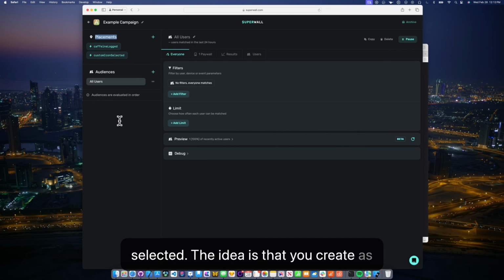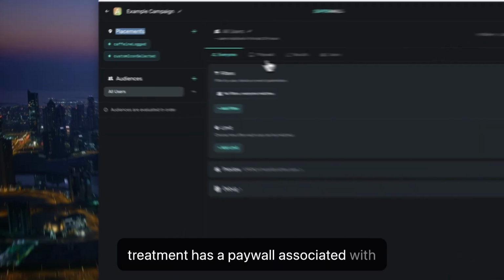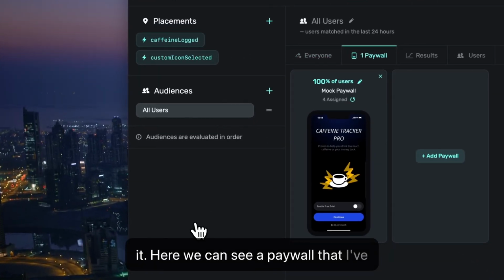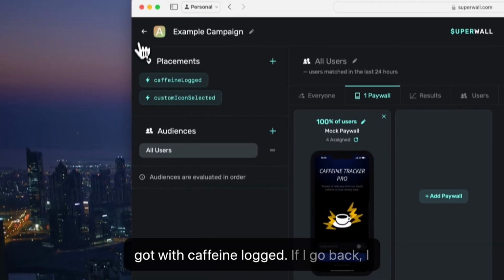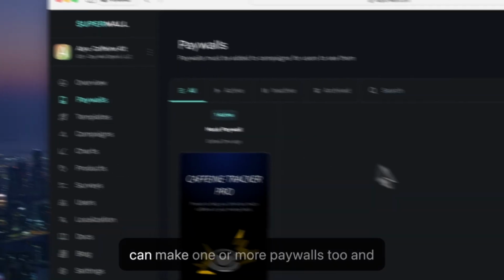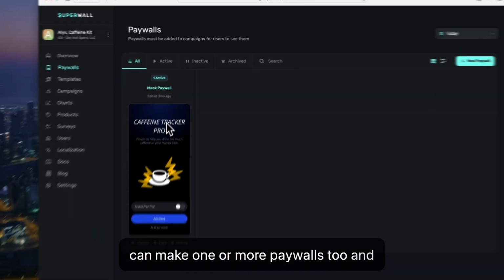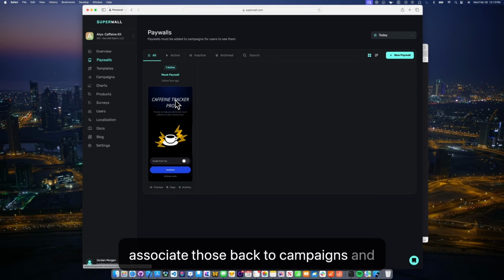The idea is that you create as many placements, also sometimes called treatments, for any action that you want to have paywalled. And then when you create these placements, you can also further refine them by creating filters and rules for when they should display. Each treatment has a paywall associated with it. Here we can see a paywall that I've got with caffeine logged. If I go back, I can make one or more paywalls too and associate those back to campaigns and their placements.